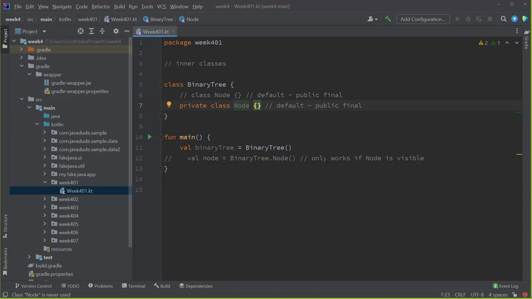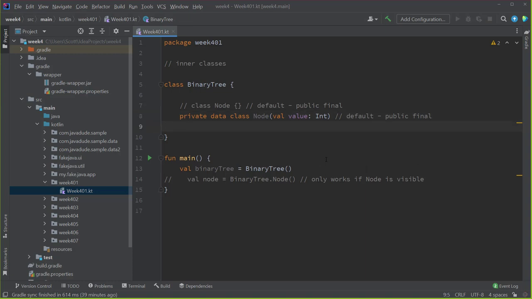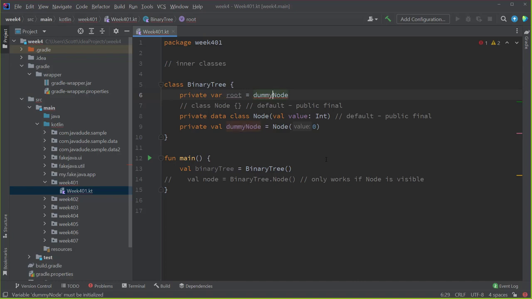Let's go ahead and build this example up a little bit more. Inside here, I'm going to make this a data class just to have some data inside of it. Let's say this is just going to hold integers. I'm going to say val value, which is an integer. We'll talk about making this more real for a binary tree, with left and right and things like that, a little later when we start talking about nullability. But for now, let's just hold the data inside there. For the moment, I'm just going to say private val dummyNode is going to be a Node with a zero value, just to hold on to that for a minute. And then I can have a private val root equals dummyNode. And what is it not happy about there?